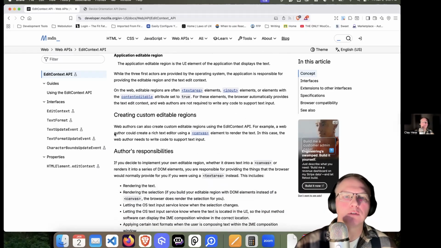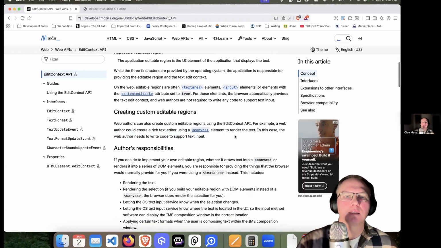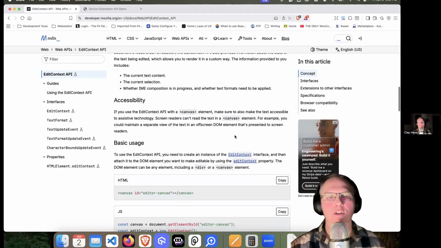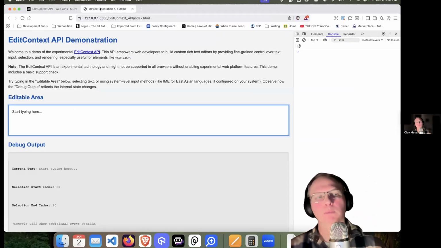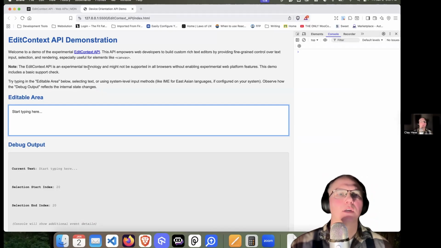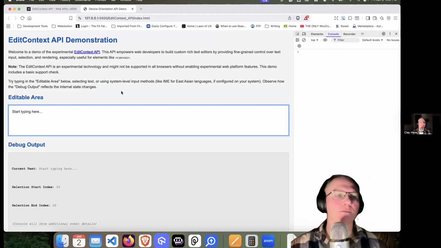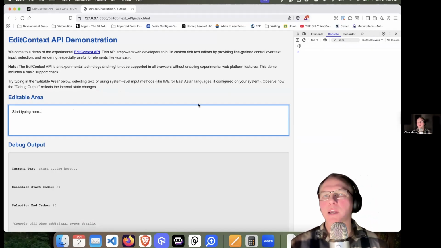Now, the documentation talks about using a canvas element to render the text and things like that. You're going to see how I do it on the page. It's nothing really fancy, but let me first show you the demo. I have some content here and a link to the documentation for you if you happen to download this from my Git repo. Basically, I have an editable area here, and I have my console open because I have some logging that I'm going to show you.